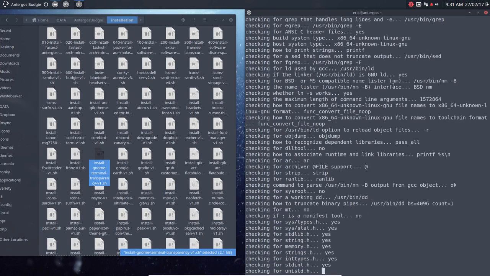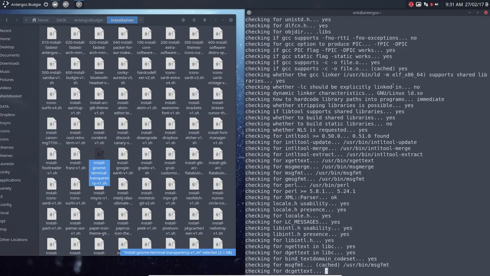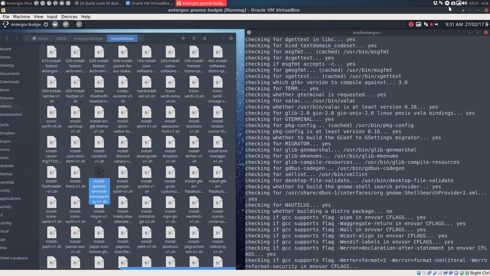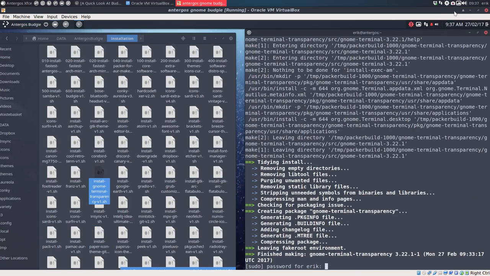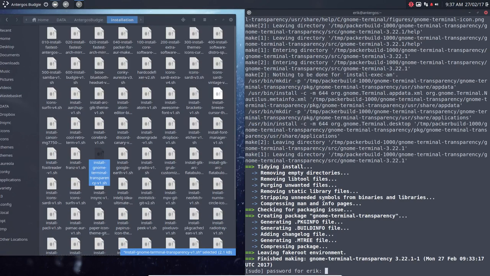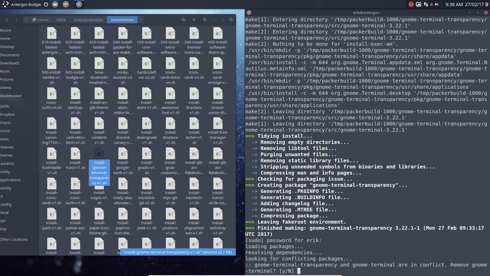It's quite a long installation, so I'm going to skip till the end with my tutorial. In the meantime, it's finished. Let's go full screen again. So finished making gnome-terminal-transparency. Do you want to install it? Yes. Otherwise, I don't have a terminal anymore.